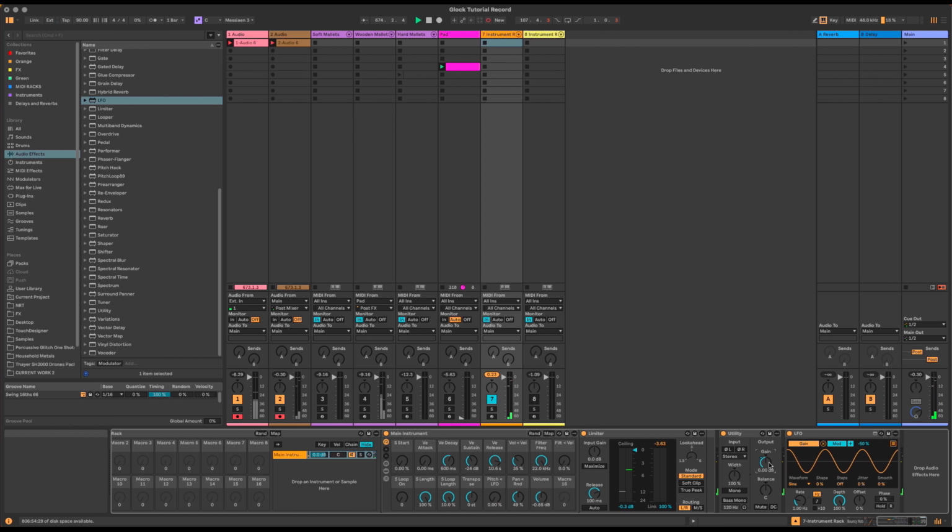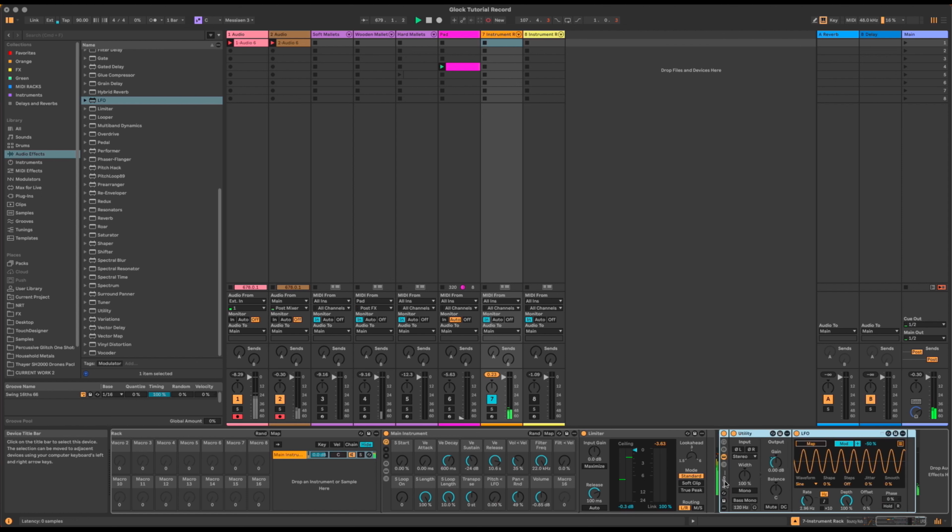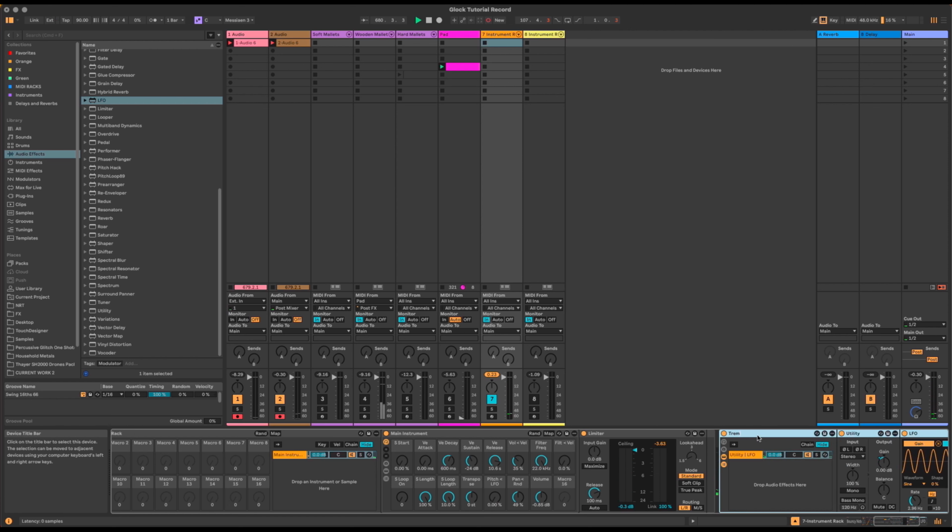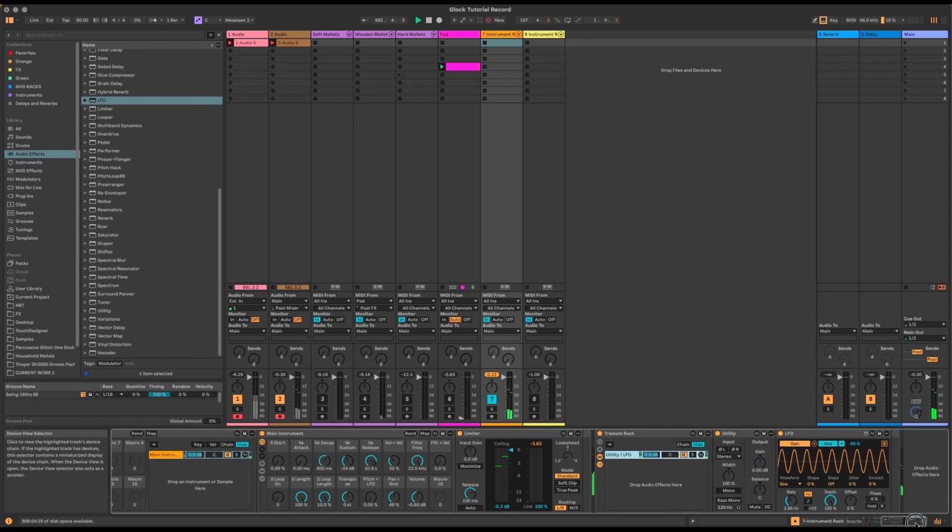So now, lovely. And then this is our depth, and we have the rate here. So let's leave the rate on free. Actually, I want to now group all of that. Command G. Let's rename that: Tremolo Rack. I'm going to just use two macros here.